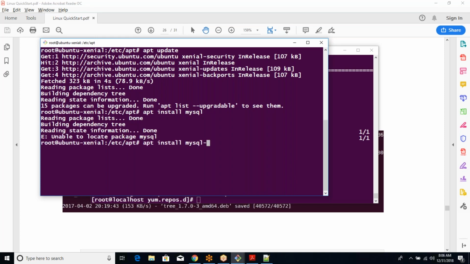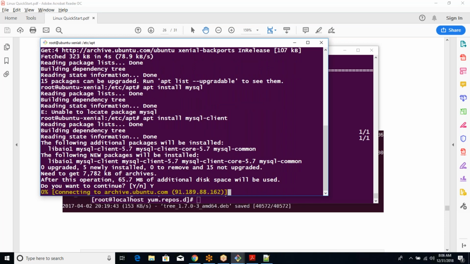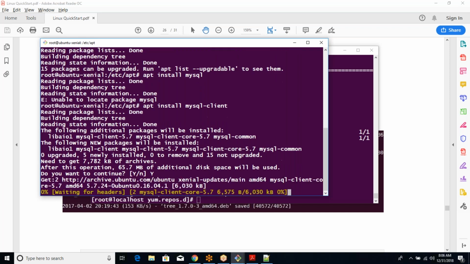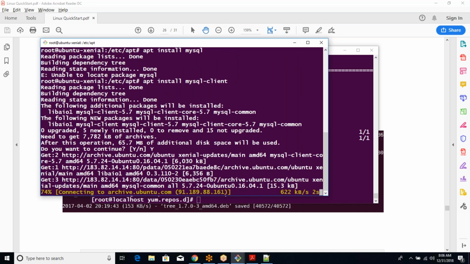MySQL is currently not here. Let's see mysql-client. Yeah, that's the package name. If the package is not available, either you have given a wrong name or that package is not available in any of the repositories. So we may need to add a new repository there. How to add it and all, we'll see that later.